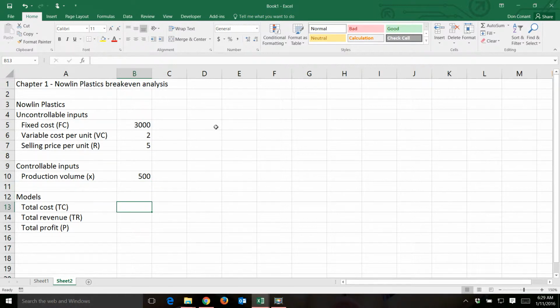All right, we're going to calculate total cost. In the text, we're given the formula for total cost. It's fairly straightforward from a business perspective. Total cost is going to equal our fixed cost plus the costs incurred from production. Each time we produce an item, it costs us $2, and we've decided to produce 500 items. So that will be our variable cost. Press enter, puts the variable costs in there.